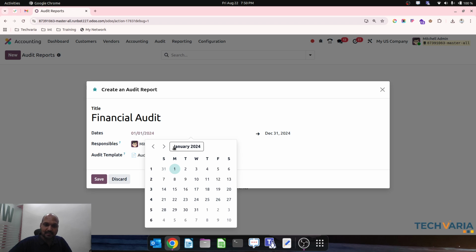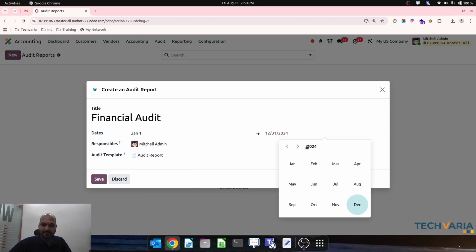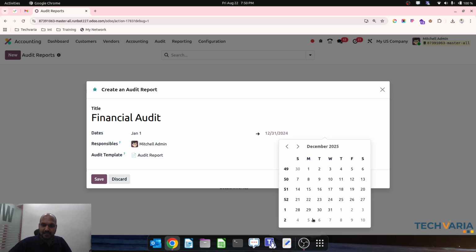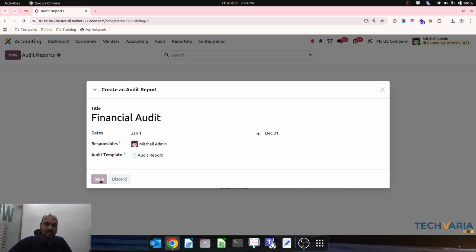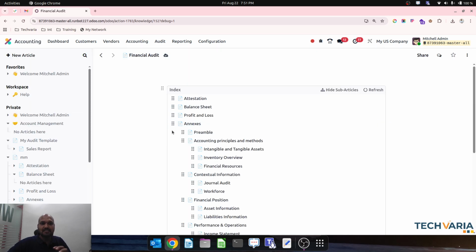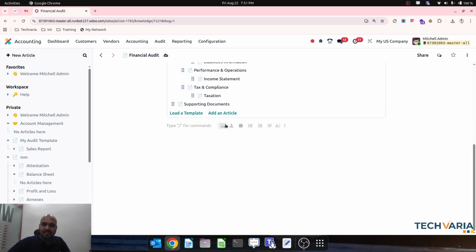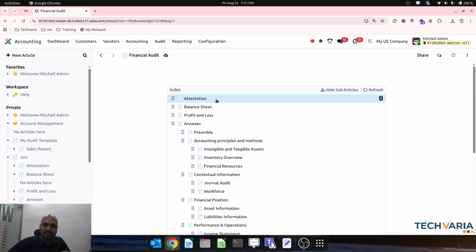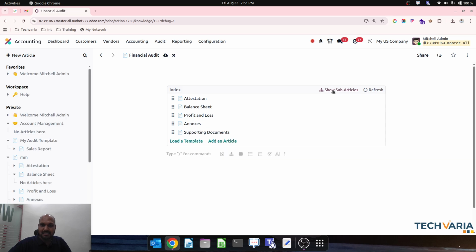And I'm just trying to build it for this particular year so that we can check everything which is available under this audit template. And once I click over here, it will redirect me to the knowledge section where every hierarchy is preloaded within the knowledge section. So financial audit has an index with its sub articles.